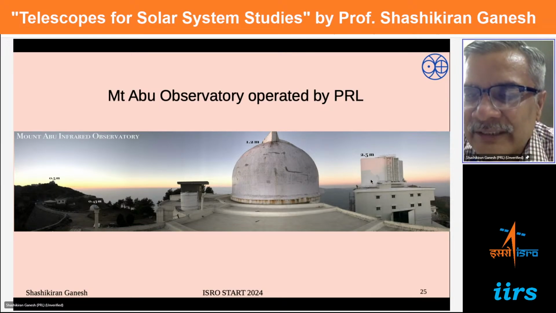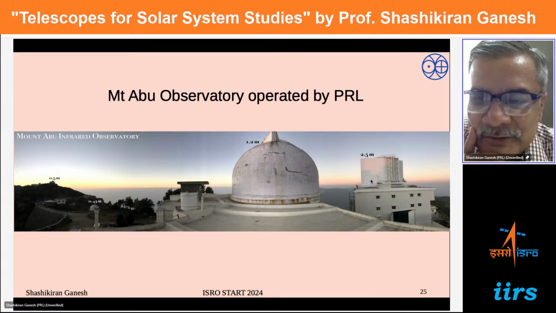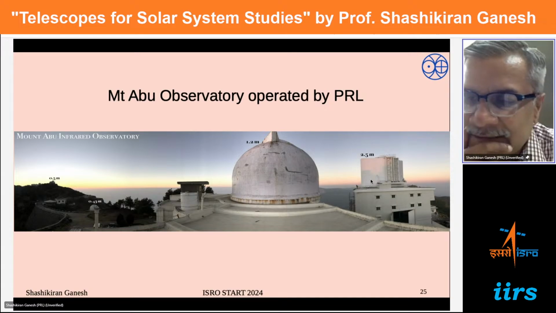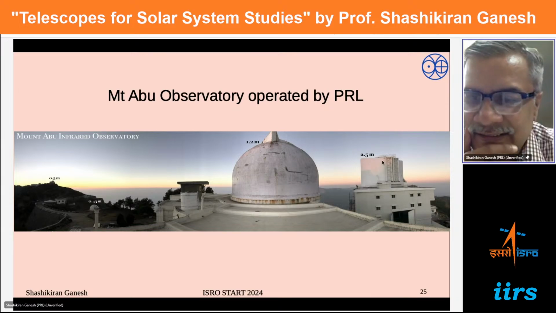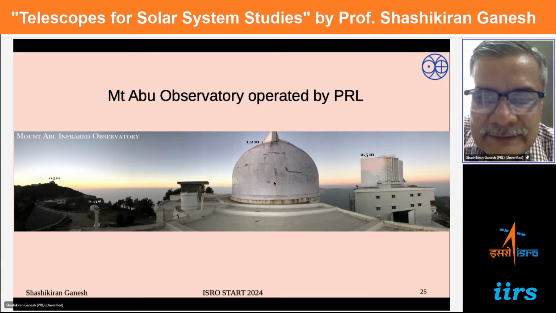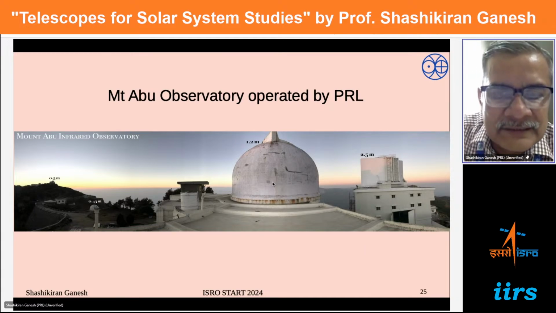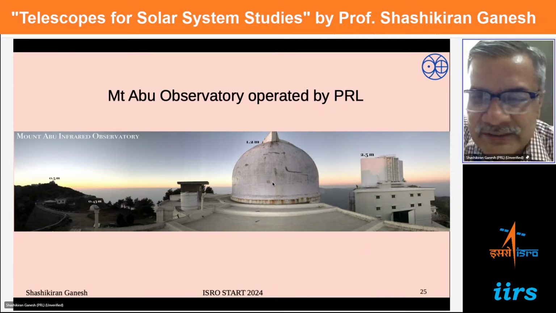And then now we have the 2.5 meter telescope, which is the largest telescope in this part of the country. It's installed recently and started producing some interesting, very exciting science results. And I'll just show you one. Let me show you photos of each of the telescopes.